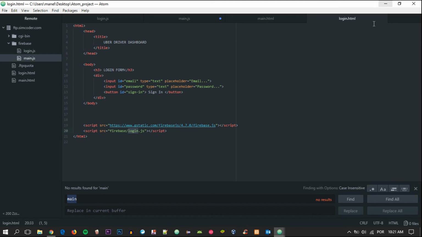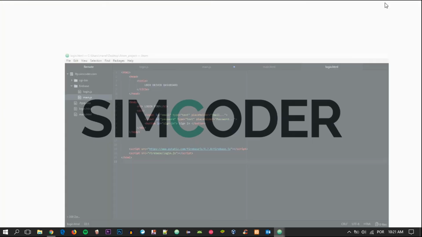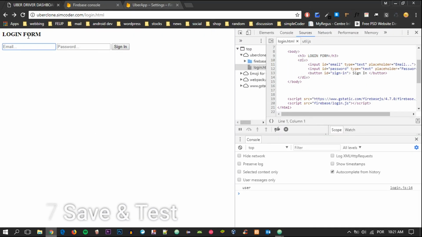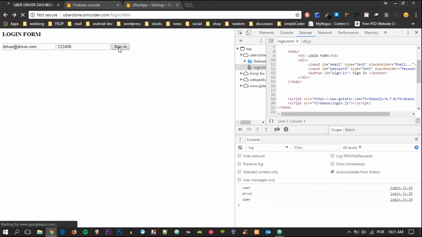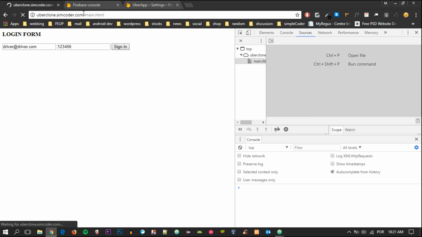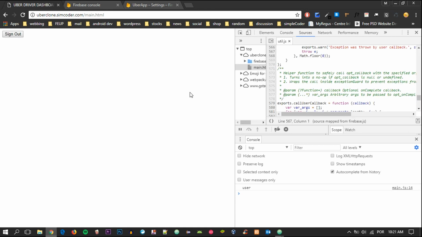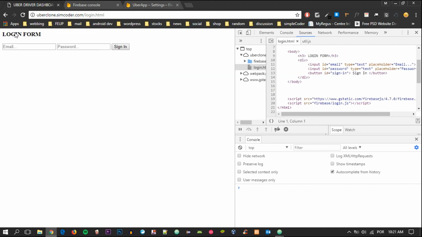And after you do that, then we'll get something like this, which was my intent from the beginning, which is driver@driver.com, 123456, sign in, and it will change to the main page, and we are here. And now when you sign out, it will go back to the login page.